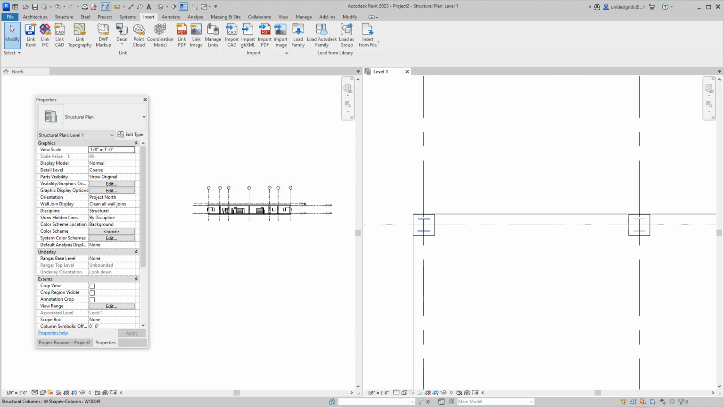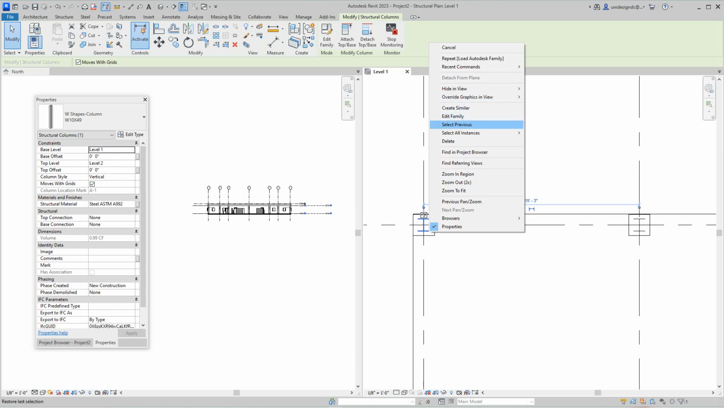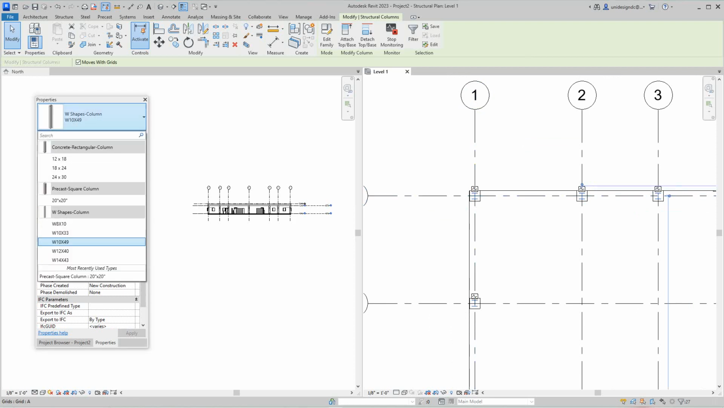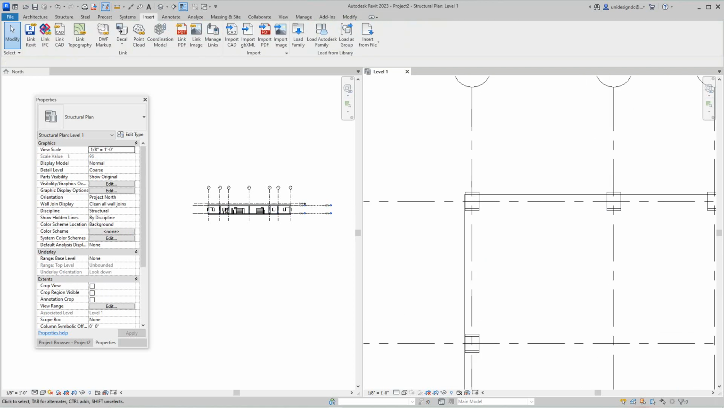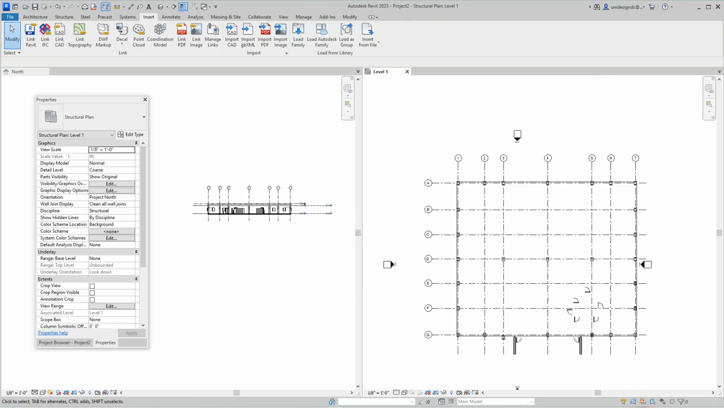So I should be able to grab this, select all instances, and I should have that 18 by 18 loaded in here. Interesting. I'm gonna just grab this one for now. Okay, so now we have columns in here for our model.